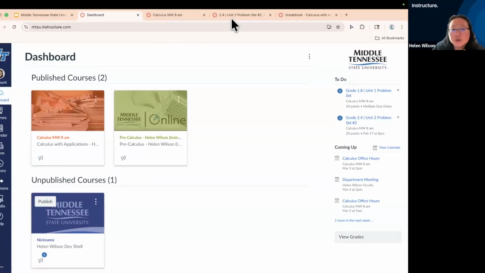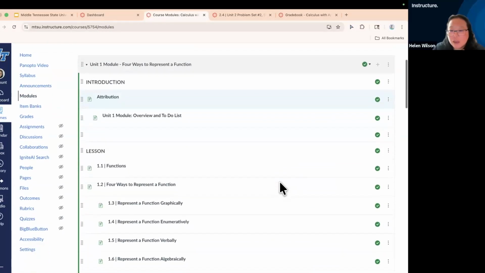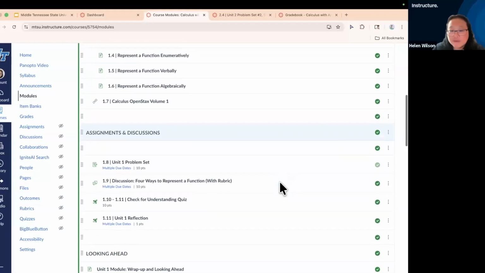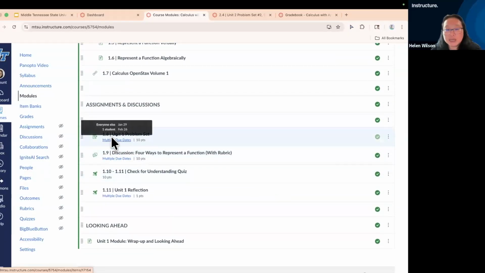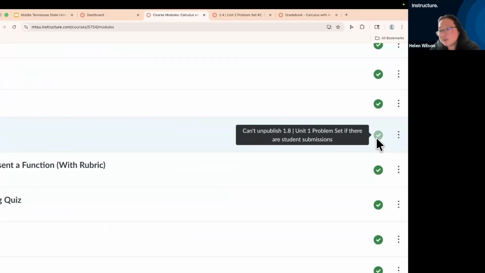I also wanted to show you that you can enter SpeedGrader directly from inside the course. So this is that same course where you can click on that link. If you happen to be inside of modules, a quick and easy way to tell if you have a submission is if you're scrolling in your modules and you see a green check mark, but it looks grayed out. That's because you can't unpublish the assignment anymore, but it's also a cue to let you know somebody submitted something.